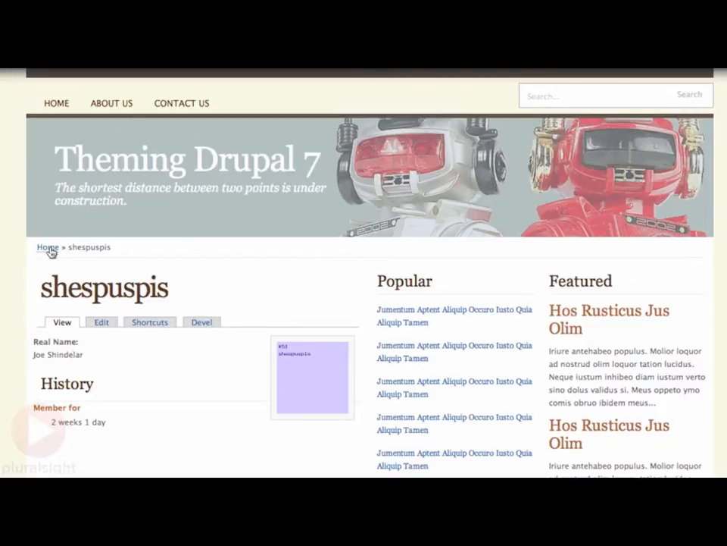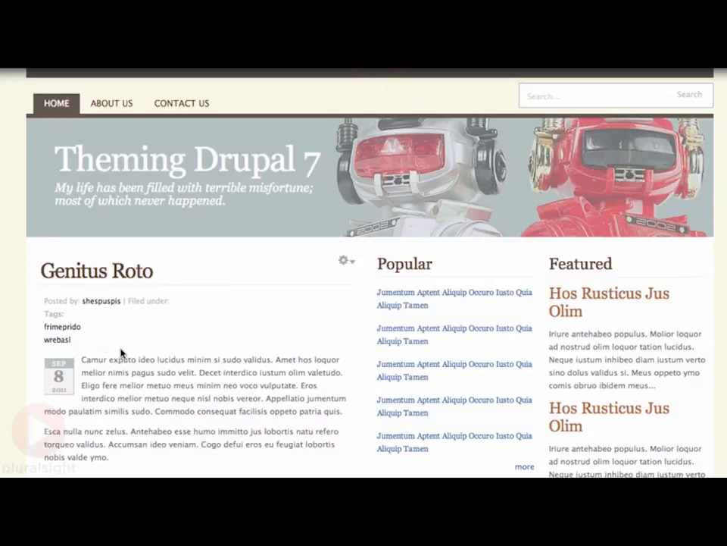And if I navigate back to the home page, what I'd like to do now is instead of displaying the username here as the posted by or author for this article, I'd like to display the user's real name, in this case, Joe Schindler. In order to do that, there are a couple of things that I could do. One of them would be to override the theme_username function, and instead of outputting the username, simply output the real name. What I'd like to do instead, however, is take a look at using a preprocess function for the theme username function in order to replace that value with the user's real name.